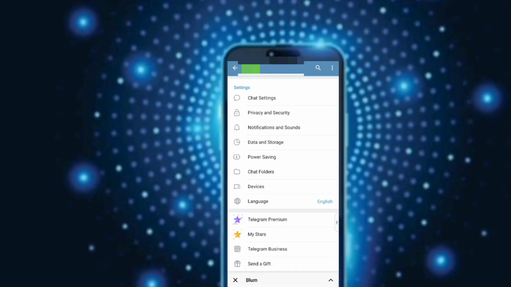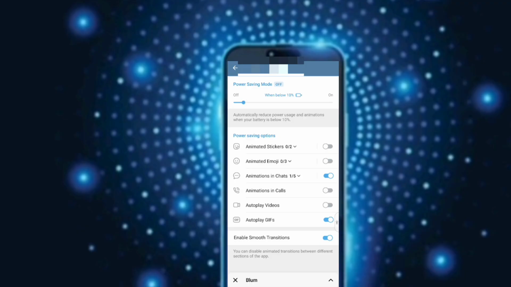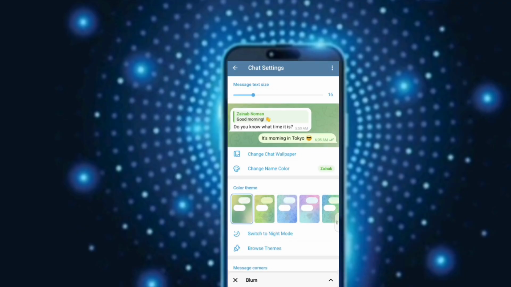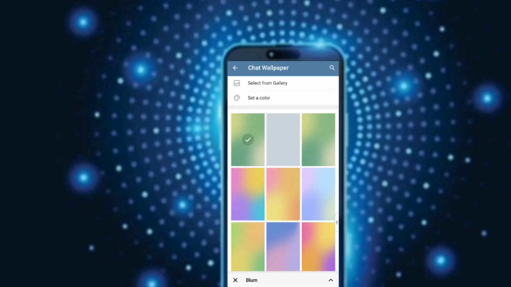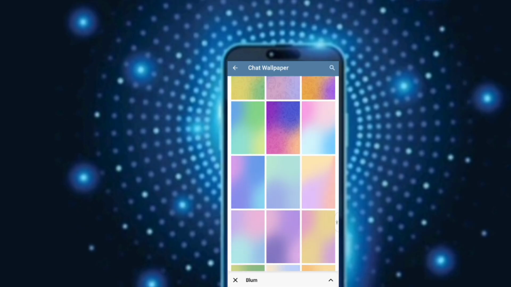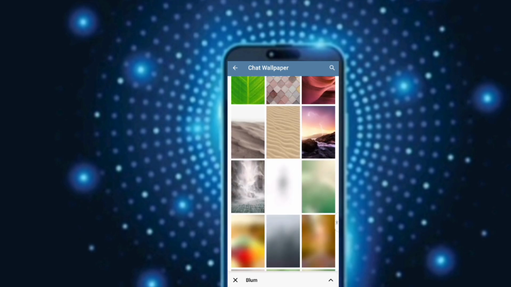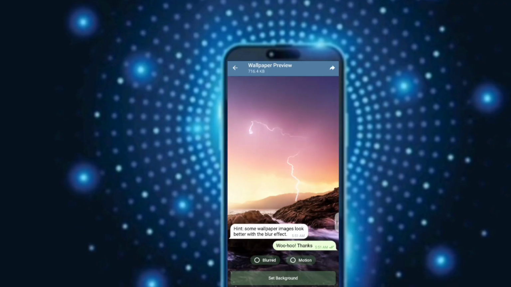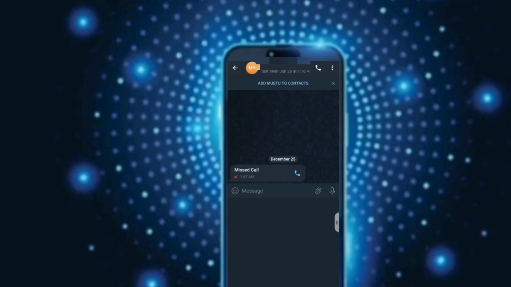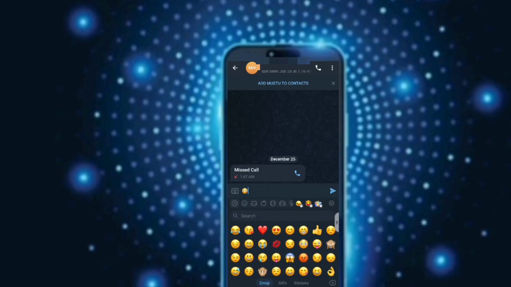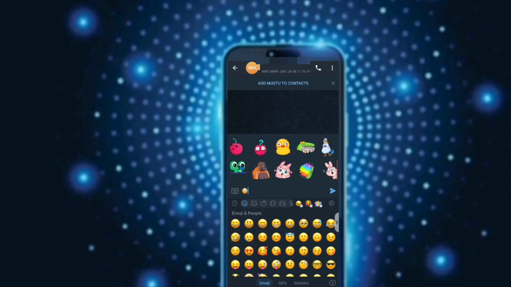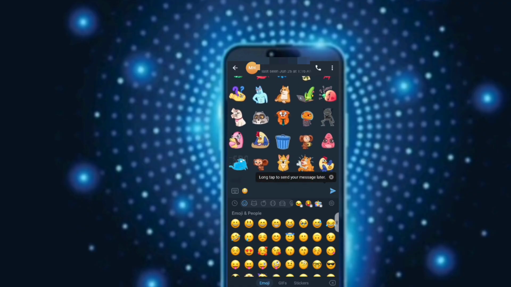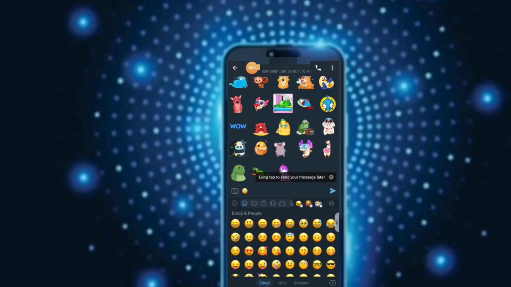Let's check out something fun in chat settings. Change chat wallpaper. Here you can pick a background you like and tap set background. You can even apply different wallpaper for each chat. Also, when you open a chat and tap the emoji icon, you will see tons of stickers, emojis and fun animated labels. Perfect for making your chat more expressive.